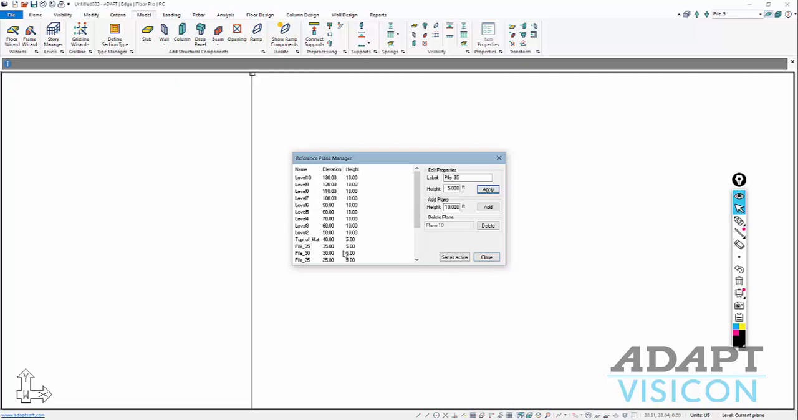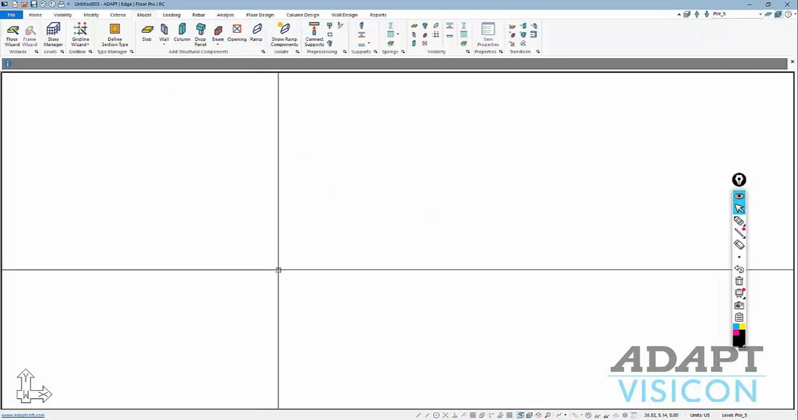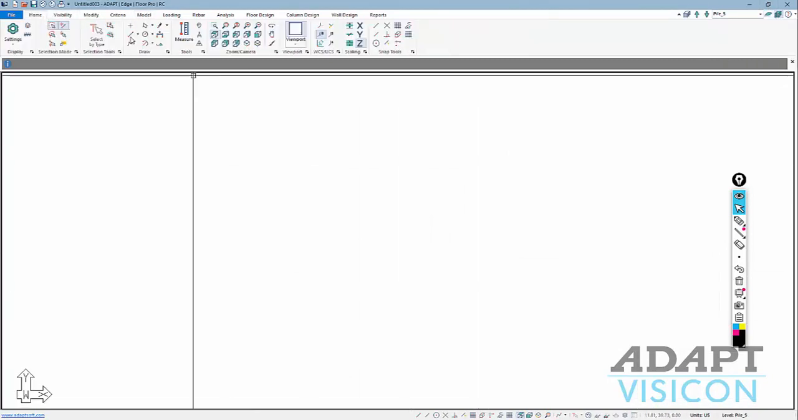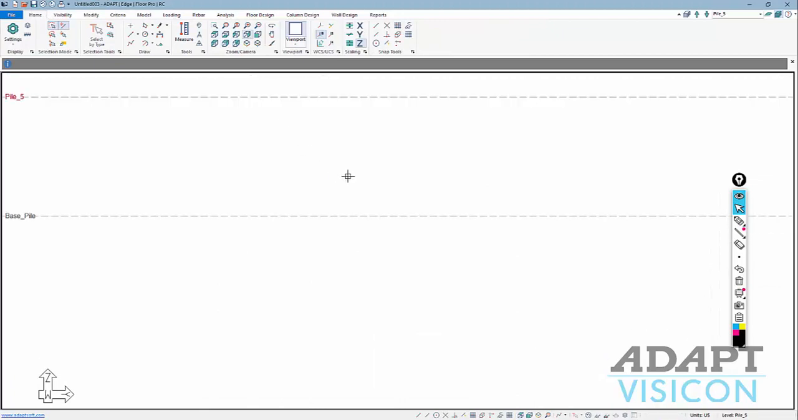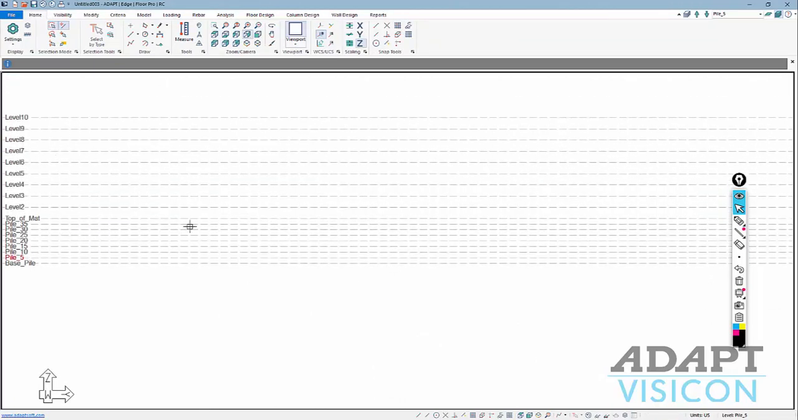So we have all of our levels assigned now. We have levels 2 through 10, top of mat, and then we have the base of the pile, then 5-foot increments for the pile. This could be broken up into as many increments as the user needs to model the varying data points along the length of the pile. So we'll go ahead and close that. If I go to multi-story mode and use the front view here, you can see the varying levels for the structure.